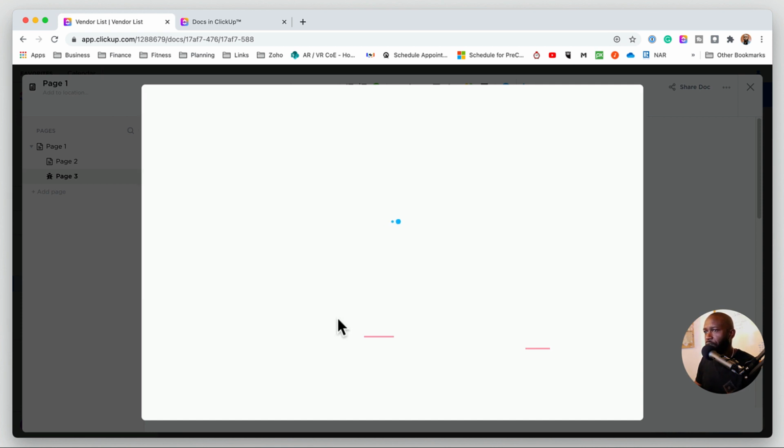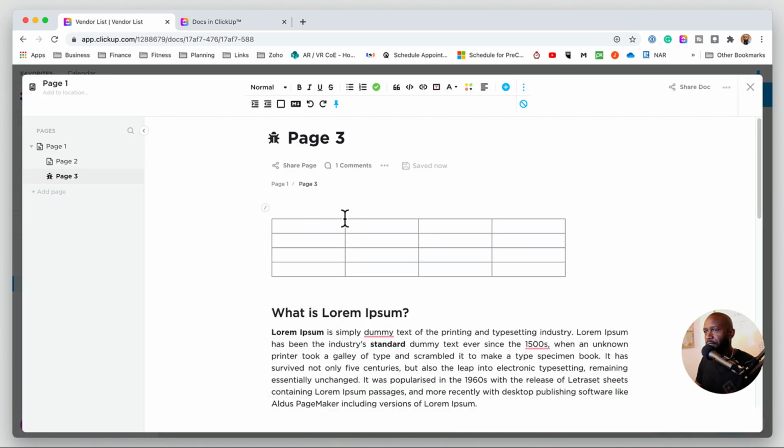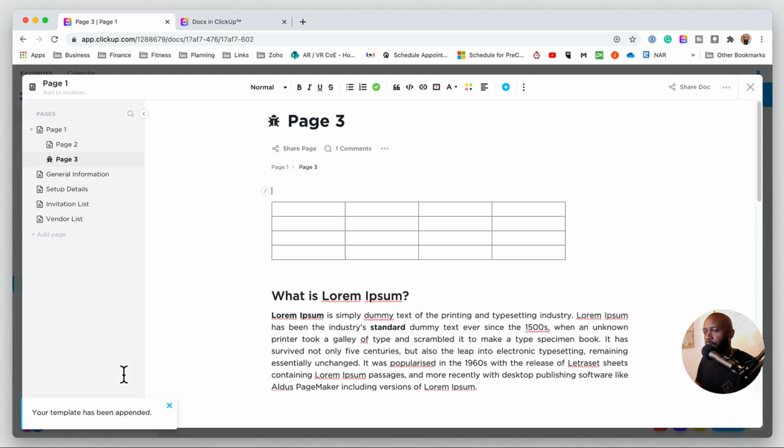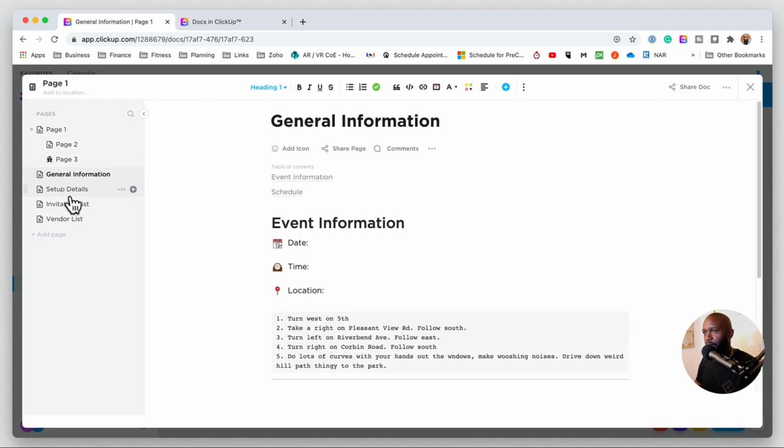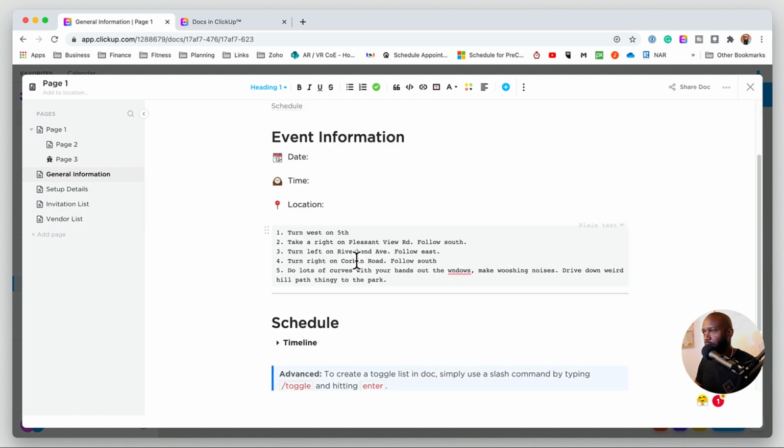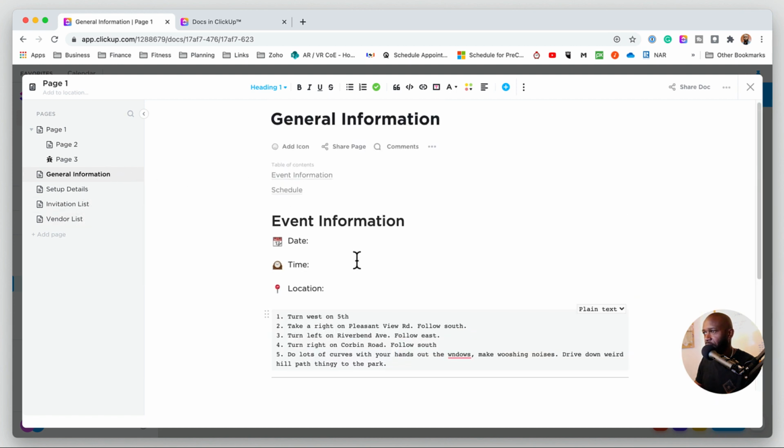So we'll go ahead and use this template and see what happens here. And the template has been appended here to this document. And we can see that it added a few pages here. So this template has a general information page, a setup details, an invitation list, and also a vendor list. So we can see what's in these pages here.